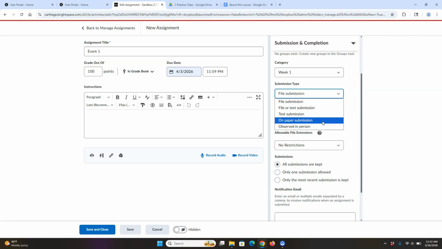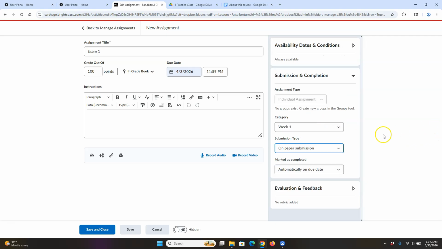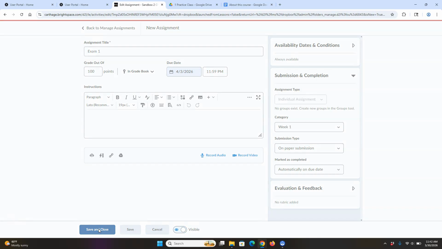If it's participation, I'd probably choose observed in person. What does file or text mean? Students could write directly within the Brightspace text box for their submission. So I'm going to say this is on paper. That way, the system knows that they don't have to submit something. So you definitely want to choose the submission type. I'm going to make this visible, save and close.